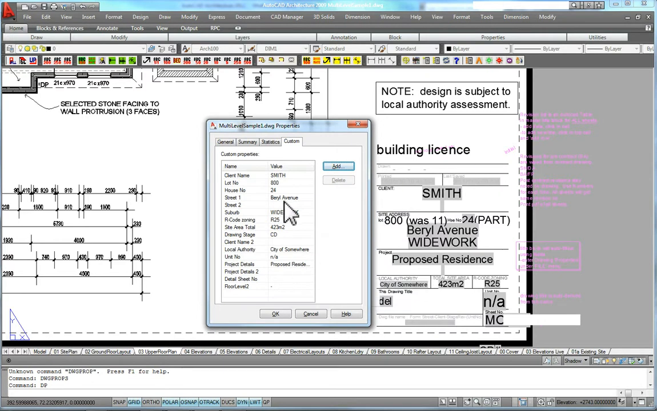Now this is drawing wide. It's not per sheet. It's drawing wide, and I want this to show up every time. I've got drawing. That's useless. I could add something second there, and it would come up there.